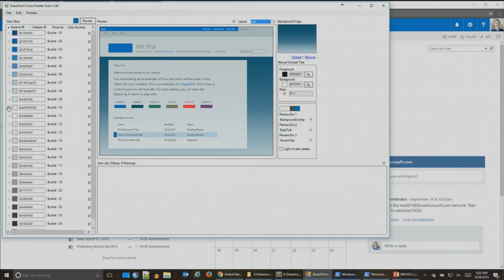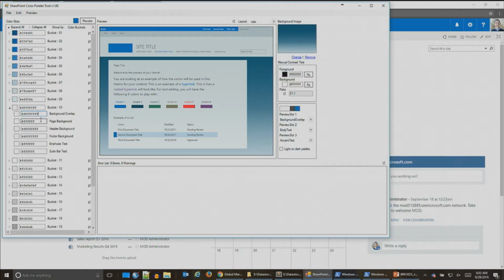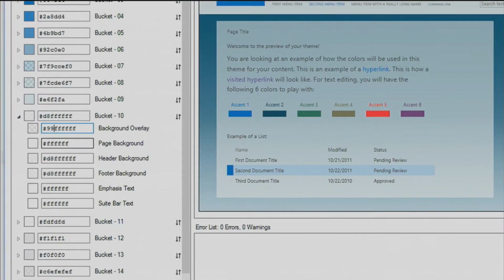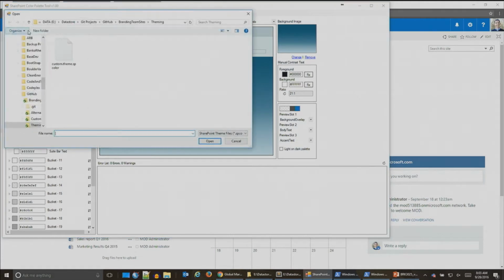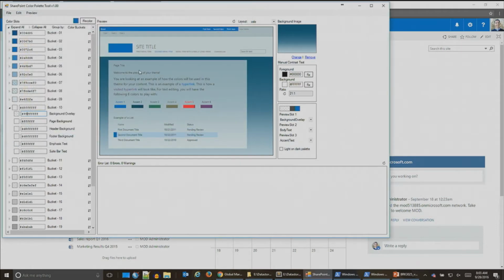No problem. You just have to go looking in the specific bucket that you want. And I happen to know that bucket here is bucket 10. Let me go ahead and zoom in here. I just set this background overlay, and I'm able to provide a transparency filter to that, and that allowed more of the color to come through. I could go ahead and now save this SP color file. That's what it's doing. It's just saving an XML file for me, and I can now go ahead and deploy this. Lots of ways to deploy this, as I said.